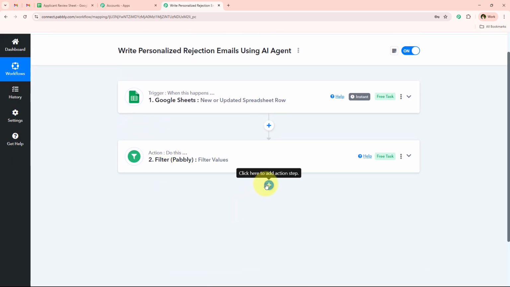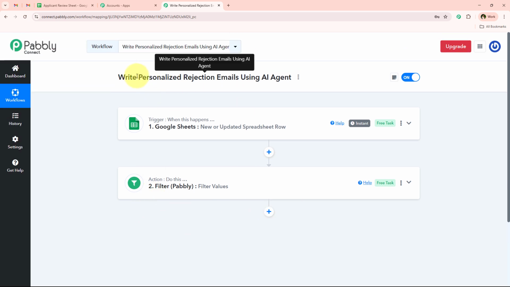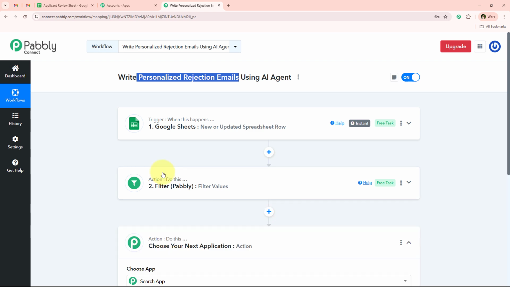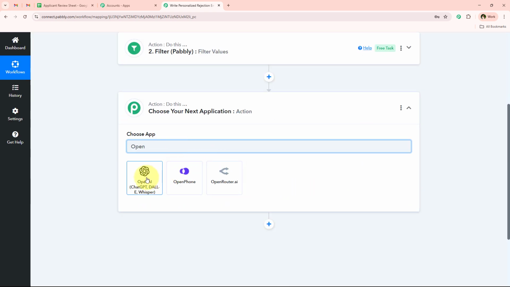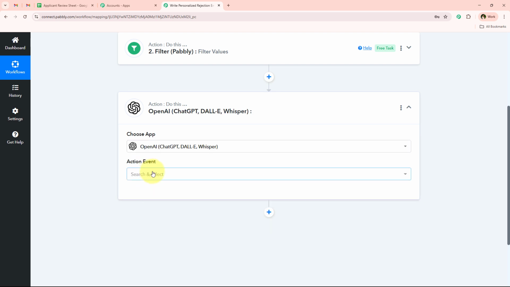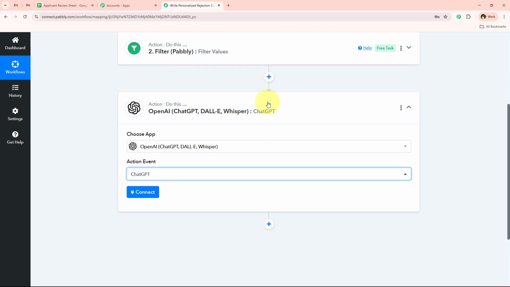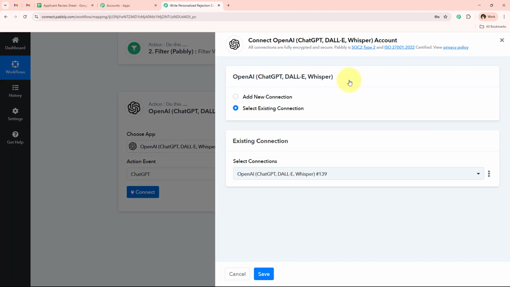Now I'm just going to add the action step, and I'm going to use an AI agent to write the personalized rejection email. So I'm just going to add another action step. For the action application, I'm simply going to select OpenAI, which is my AI agent for today. For the action event, I'm going to select ChatGPT and click on connect. Now it is asking me to add a new connection or select an existing connection. If you have already connected your OpenAI account with your Pabbly Connect workflow, you can simply click on the button which says select existing connection and then save.